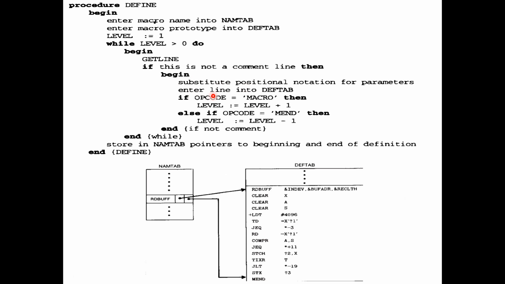Now check if the opcode is macro. No. Else if opcode is mend. Yes, our opcode is mend. Decrement the value of level by 1. The value of level was 1, and it has become 1 minus 1, 0. Now this while statement will become false because level has become 0. And here we have defined the definition table. And what happens finally? Store in name tab the pointers to the beginning and end of definition.